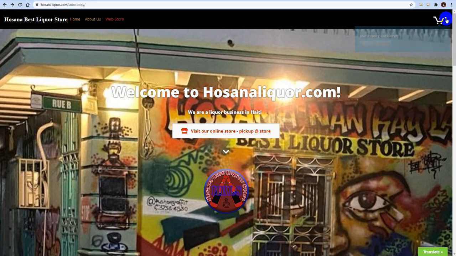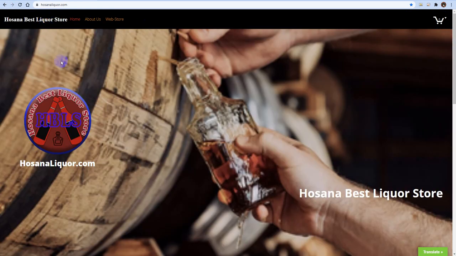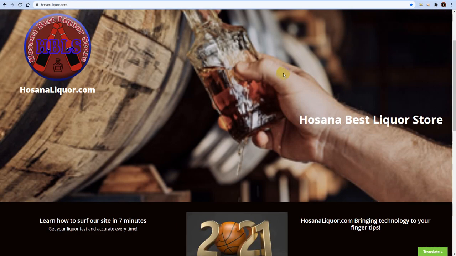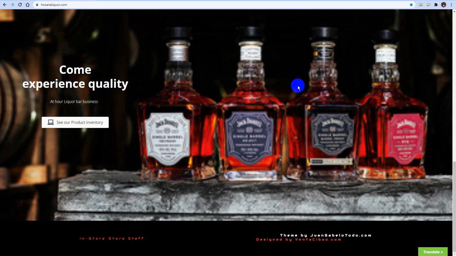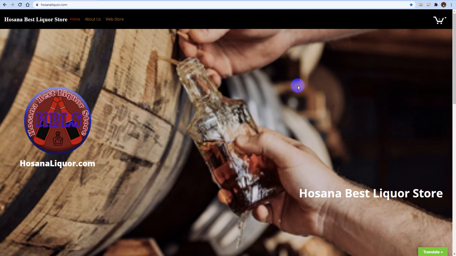And if we look to the far right on the top, we also have a shopping cart. Okay, so this and this is the same thing. It's just different ways of getting to it. Okay, if we click on Hosana Best Liquor Store on the brand, it will bring us back to the home page. That basically ends this video on the tutorial on how to surf your website and the purposes of each one of your individual content.